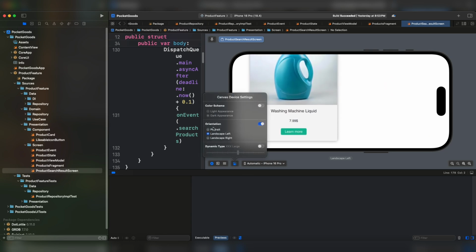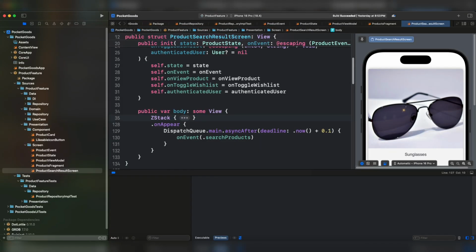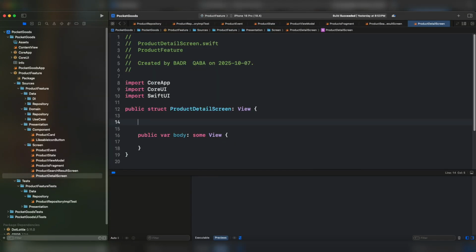And that's pretty much it for this screen. Now for the last screen that we have to implement, which is the product detail screen. As dependencies for the product detail screen, we need the state on toggle wishlist and the event, and if the user is authenticated or not. And of course, the product's ID that we are going to show for this screen.